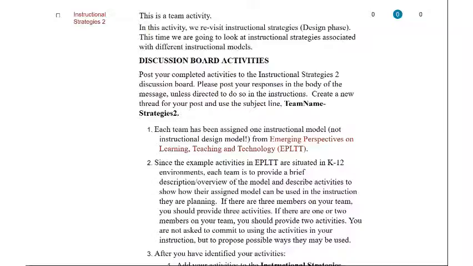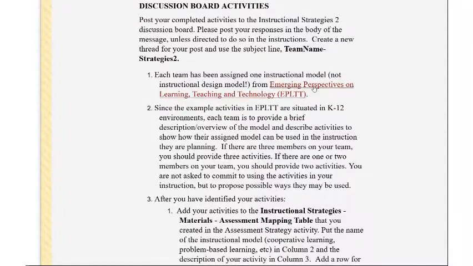Now, if you recall, we've done one instructional strategy activity, and that activity was based around the bunk book. And so we found those activities in the bunk book. We're going to do something similar here, but we're going to use another source. The source that we're going to use this time is the book called Emerging Perspectives of Learning, Teaching, and Technology.